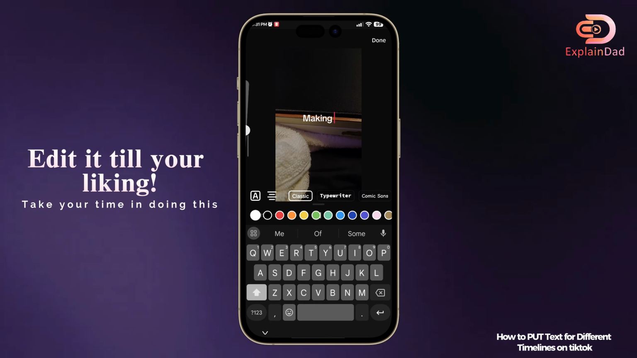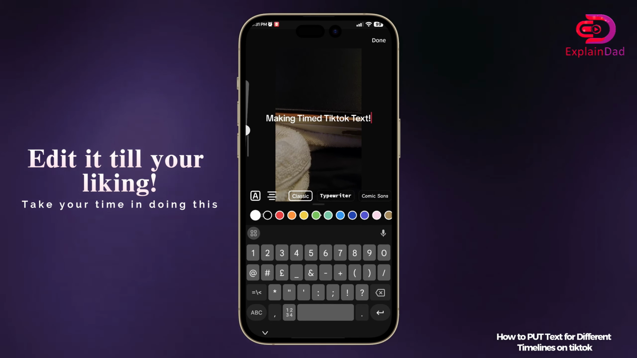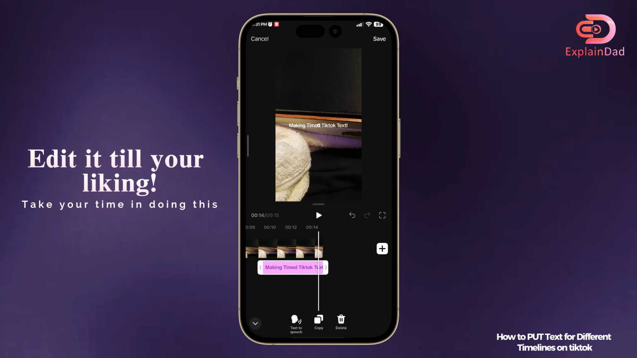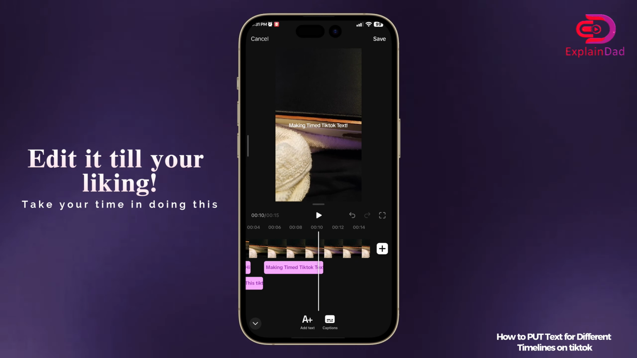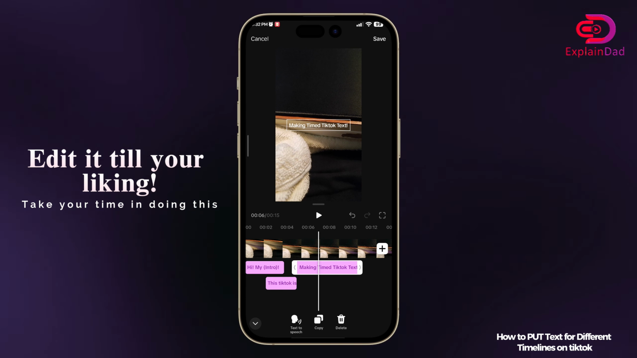Just add more text if you're not done with it, and by the time you're completed, you should be able to move everything that you want under your own control. Just tap on it and navigate through the video.